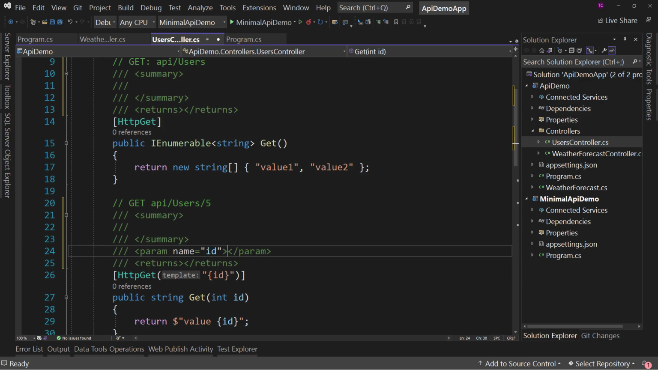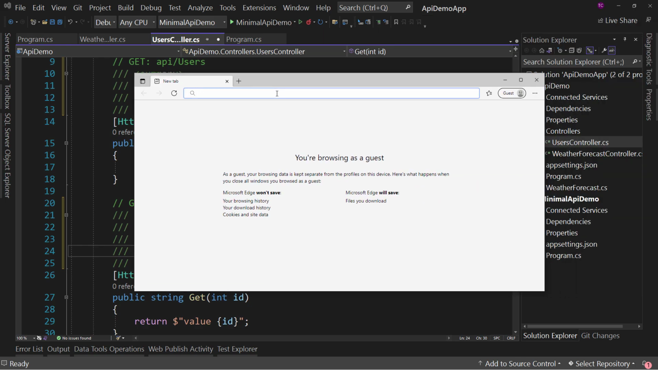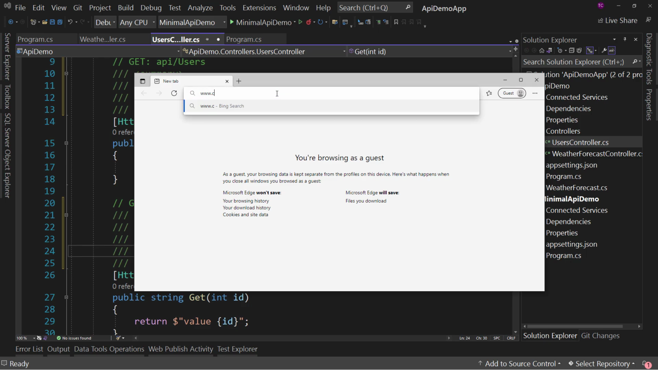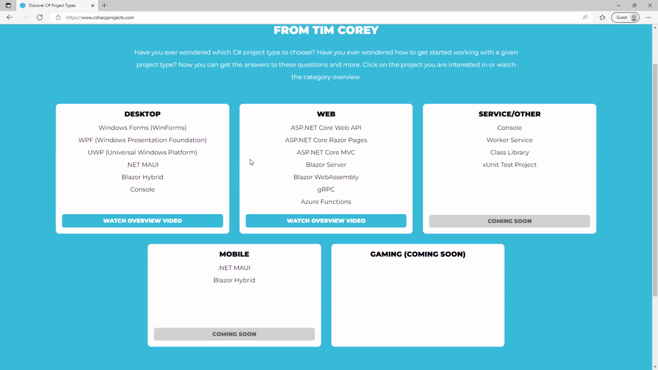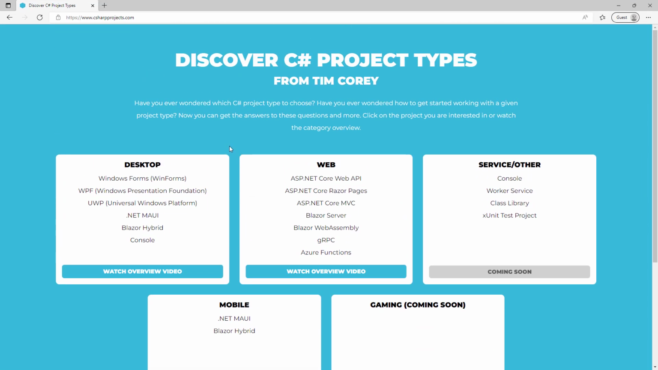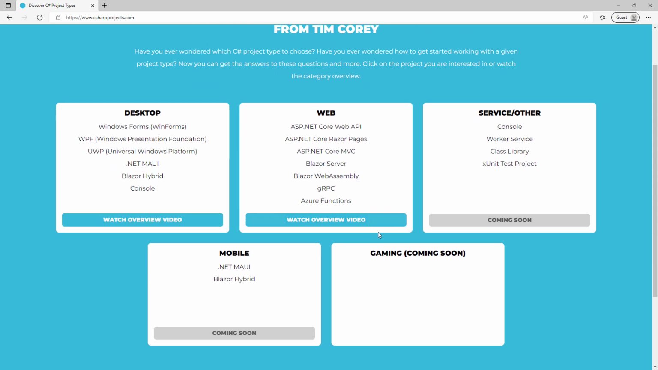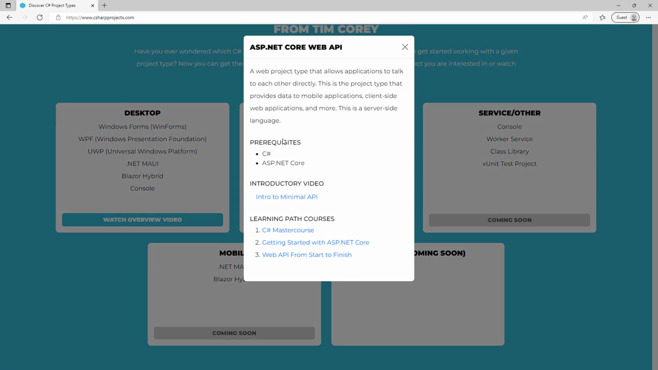Also note, if you haven't already gone there, go to www.csharpprojects.com. This site covers all the different project types that come from Microsoft out of the box, and you can look at, hey, where does this fit? Okay, so API right there in web. Now notice that it says I have an introductory video to minimal APIs. I'm going to put this intro video there, but also the learning path to learn more about APIs.